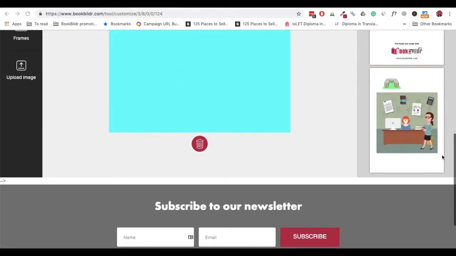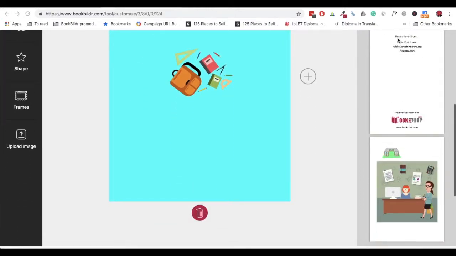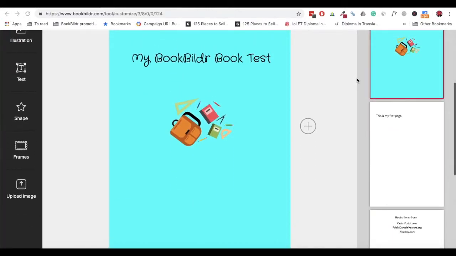Okay, and the last page, now that's important. If you go and read the frequently asked questions on the website, you'll see that the last page is basically a back cover. So I didn't create a back cover here, but basically this would be a back cover. Or if you don't want it to be a back cover, you just add another page, and the page from here will move up in the sidebar.